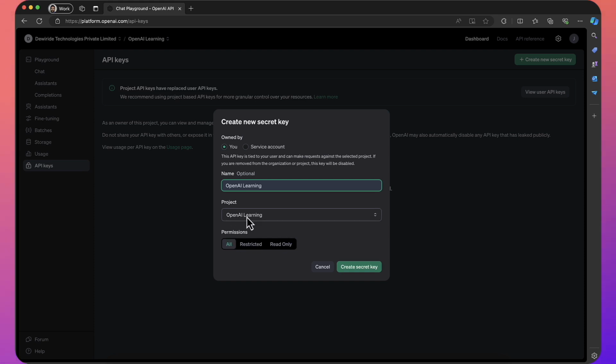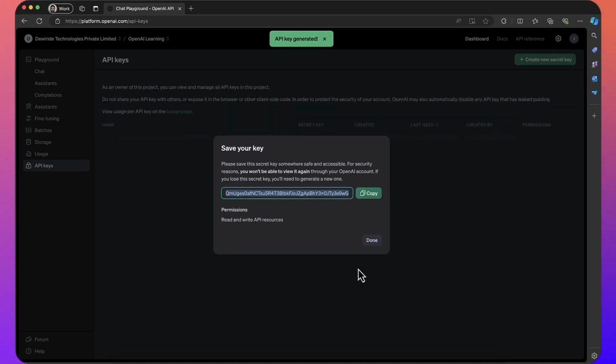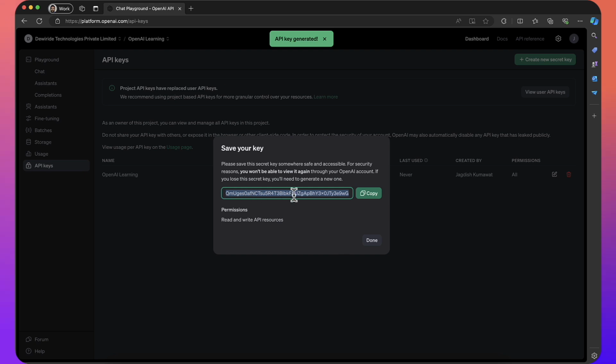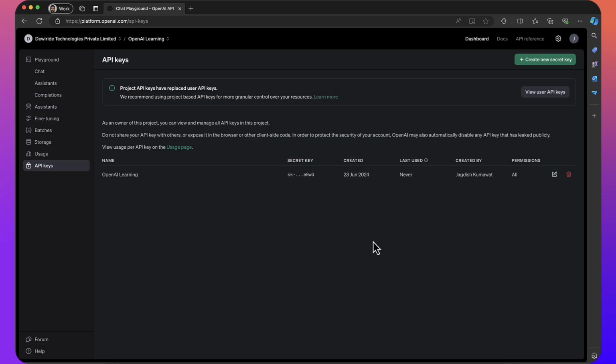So I'll choose the name of the key as well as select the project. You can also give permissions as well, what permission you want to give to the API key. Once you have the API key created, just copy it, otherwise it will be gone from here. If it is not saved, then you'll need to create a new one. That's all.